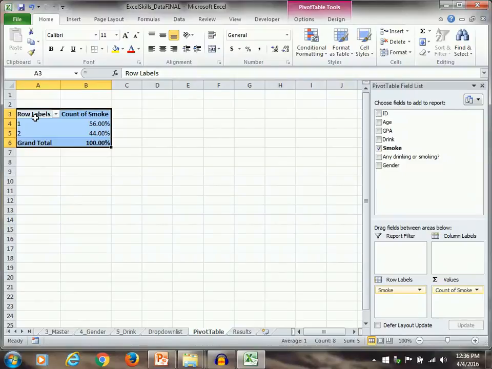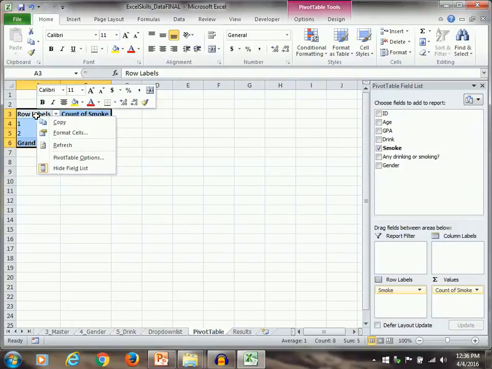So you're not summarizing by sum anymore, you're summarizing by count? Yes. But you still want to do percent of the column? Yes. Yes. Thank you so much. Yes. Thank you. Sorry about that.